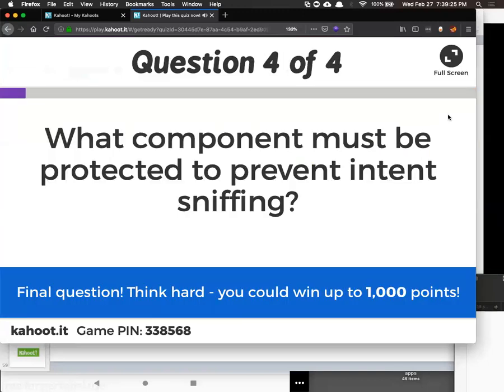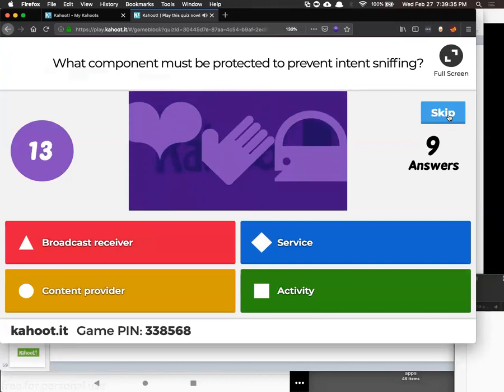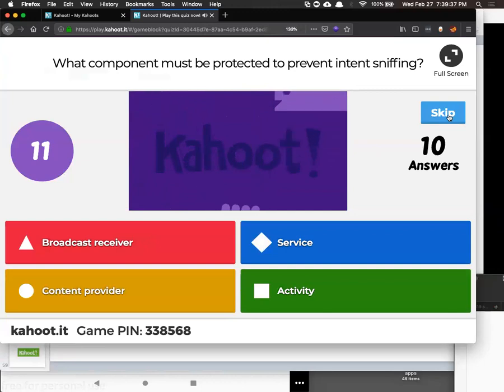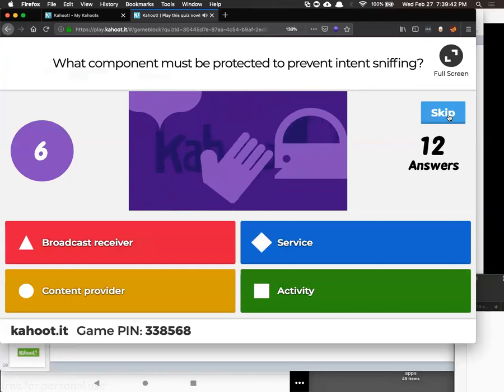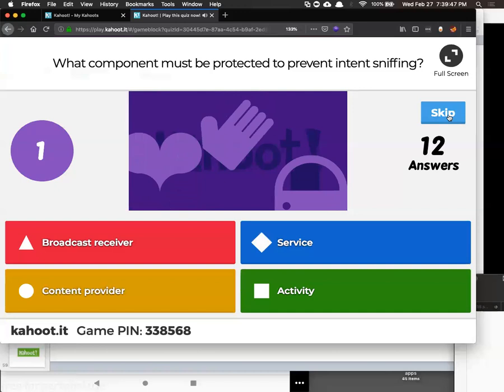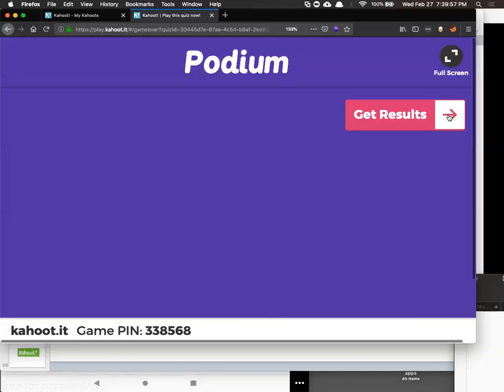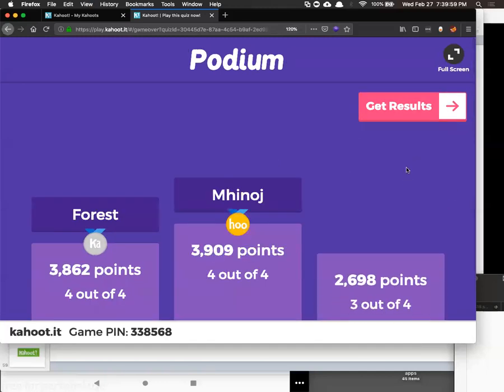All right, and which one has to be protected to prevent intent sniffing? Your broadcast receiver needs to have permissions, so not everybody can see it, or everybody can see your intents, and that might not be good depending on what kind of information you put in the intents.